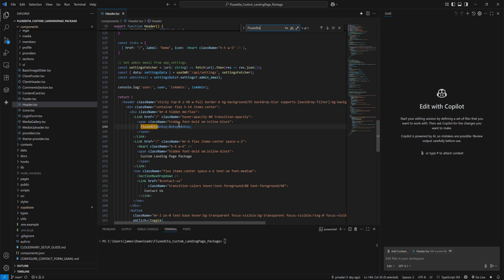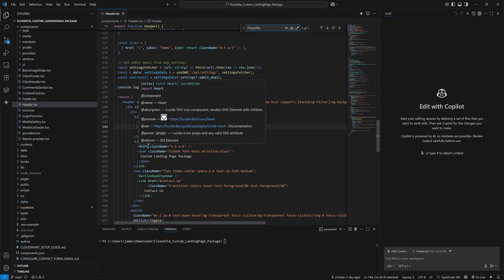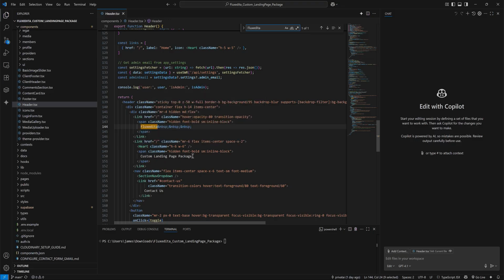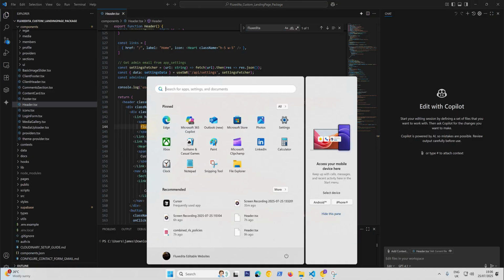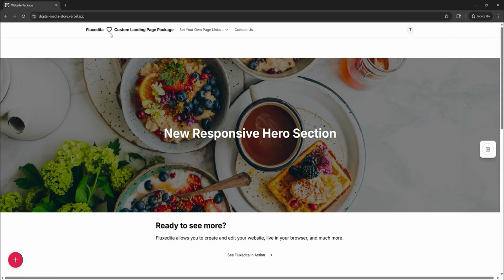The first thing we really want to be sure is that the entry for Fluxedita, there is only one in this whole page here, so we know it's the one we're looking for. But you'd want to be sure it is the correct one. In our case, we have Fluxedita, 3 spaces. Then we have our heart symbol. Then we have custom landing page package. This relates very clearly: Fluxedita, heart, custom landing page package. So we know we're in the right area.